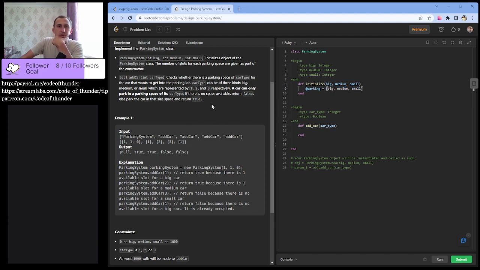Okay. And there is a method, add car. So it can be 1, 2 or 3. Of course, if it's 1, it means that we want to add a big car to our parking lot. And if it's a 2, then it's a medium car, and for 3 it's a small car, you know. And if there is a place for a car that we want to return true, but if there is no more place for this car, then we want to return false.